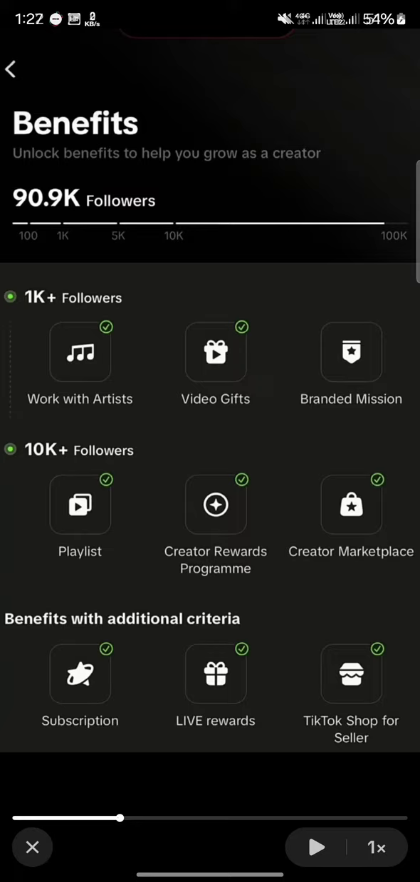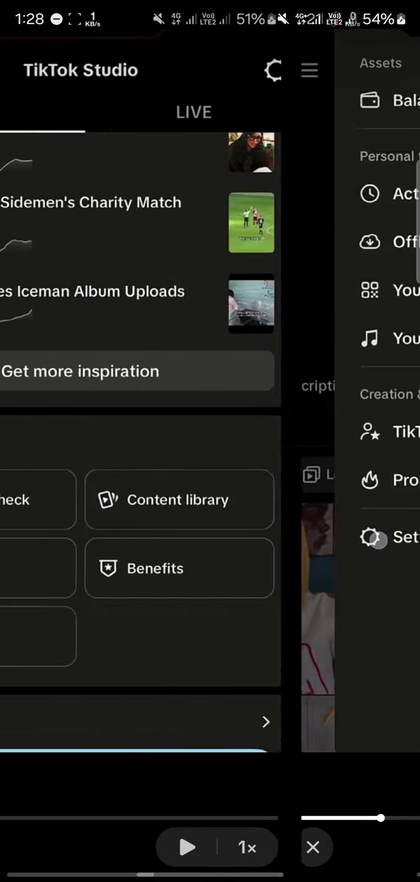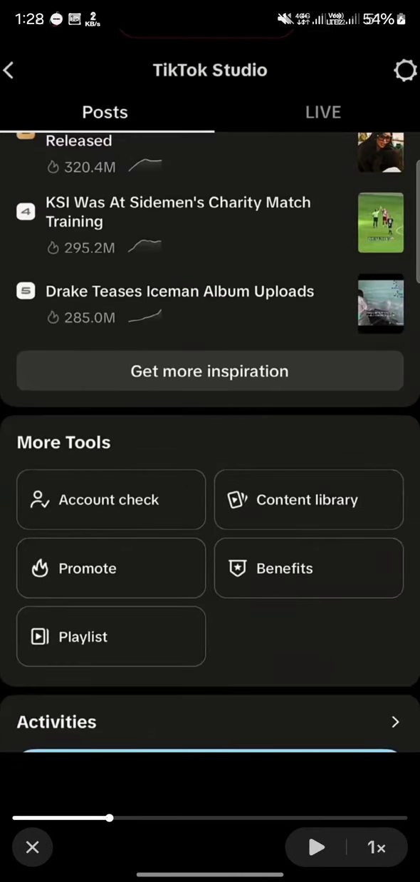To get started, these are the benefits, and before you can get to this page on your TikTok account, go to your profile. On the top right corner, those three lines there, click on it, and it brings you to this page. Then click on where it says TikTok Studio. Once you click on it, it's going to bring you to this page next. Scroll down and click on benefits. Can you see? When you click on this benefit, it takes you to this page.